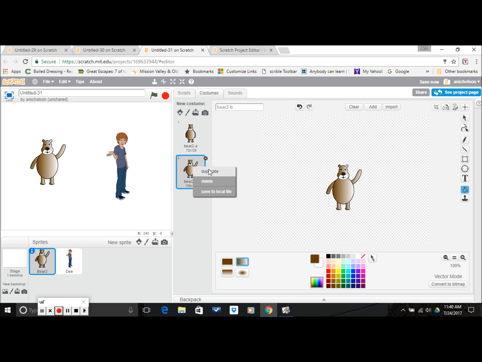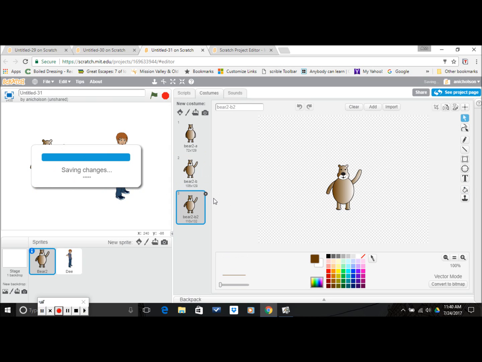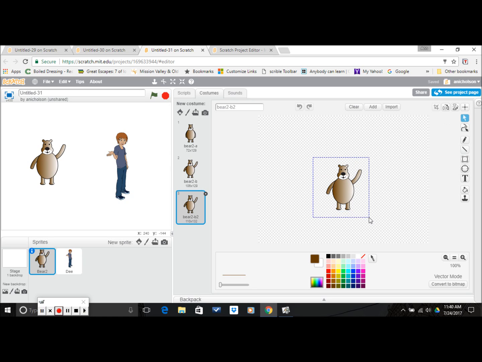I'm going to duplicate this one, and I'm going to have one where he has both hands up. First thing I want to do is make sure I've got my select tool, the arrow, and I'm going to select the bear, and then I'm going to go and ungroup him. When you ungroup, sometimes a clip art or a sprite is grouped several different times.